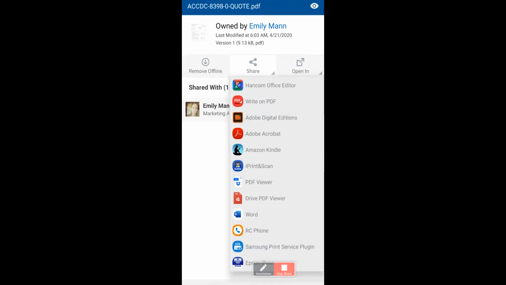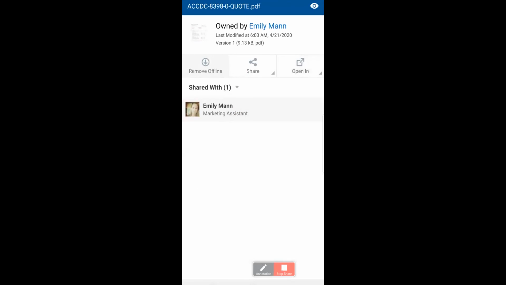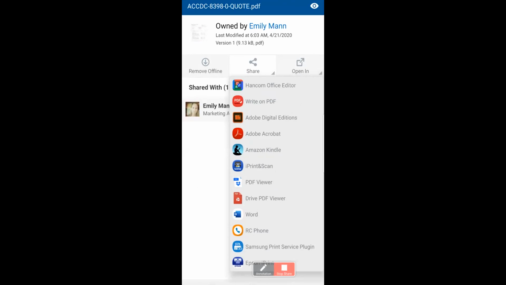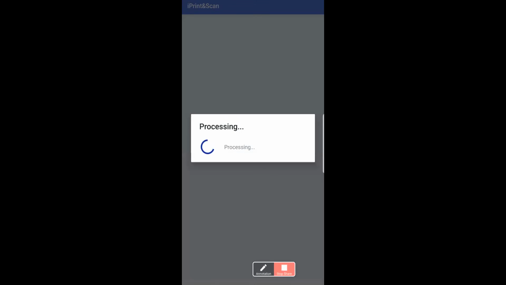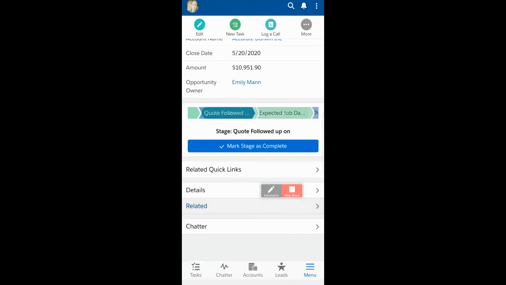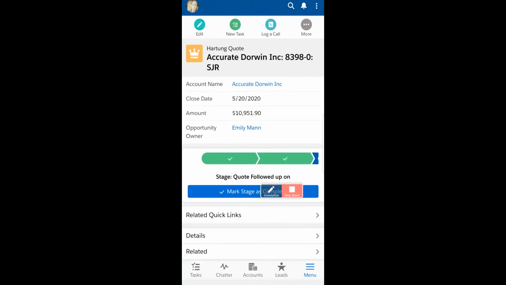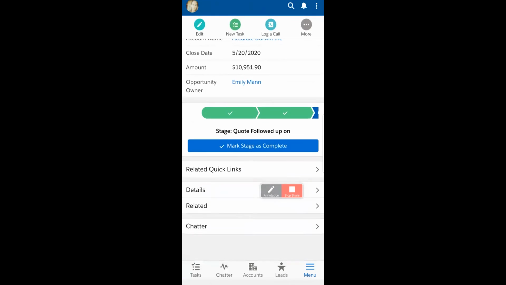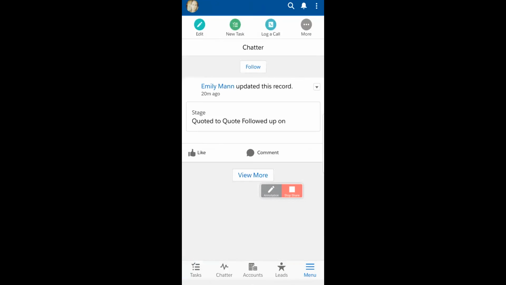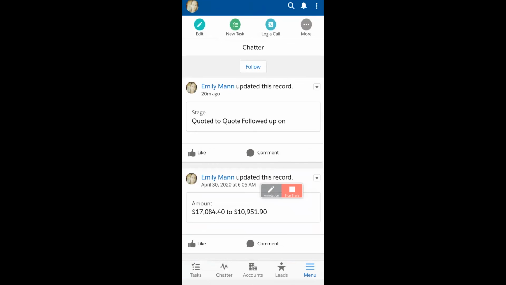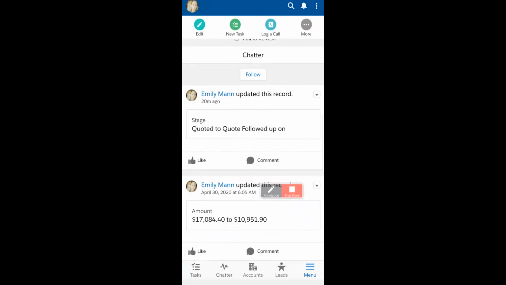So if you wanted to say print it for somebody, you could just pull up the open up or open in. And for example, on my phone, I have a couple different printer options that I could choose from. So for example, I might choose my Brother printer, and then I can set it to print and scan this document right away. And there we are, you still have access to all the same information, just like the regular version. And of course, you can mark any updates records onto Chatter if need be.